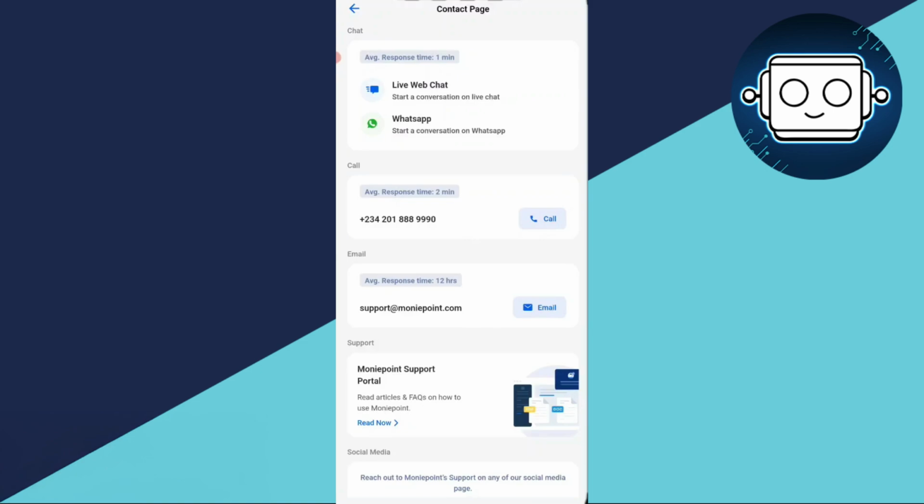live web chat. Start a conversation on live chat, or you'll see this WhatsApp. Start a conversation on WhatsApp, or you will see this number. You can contact them via this number, or you see this email address. So as you can see, you can use any of these 4 methods to contact customer support of Moniepoint.